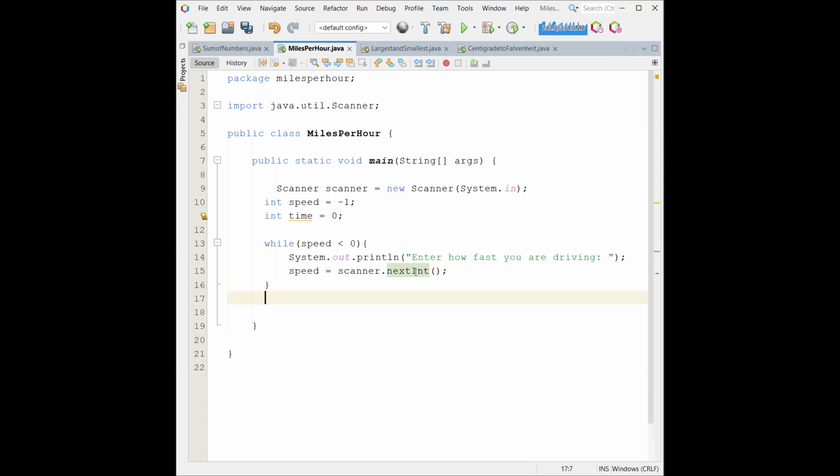And our next loop will ensure the user enters at least 1 hour.